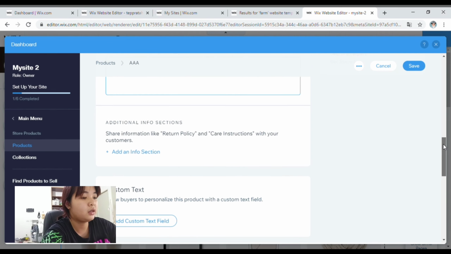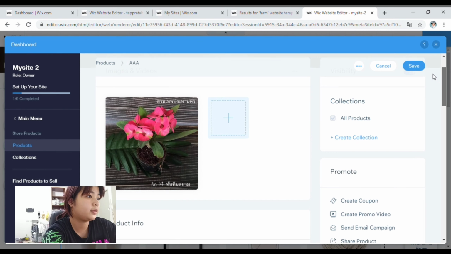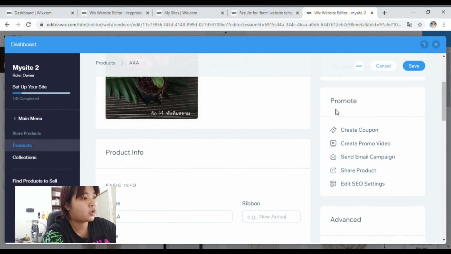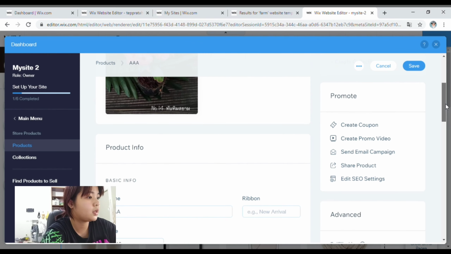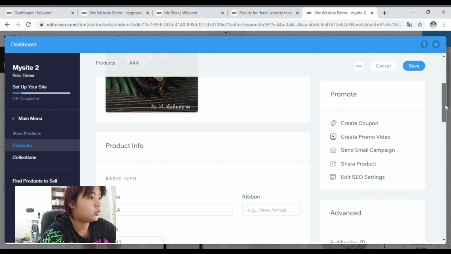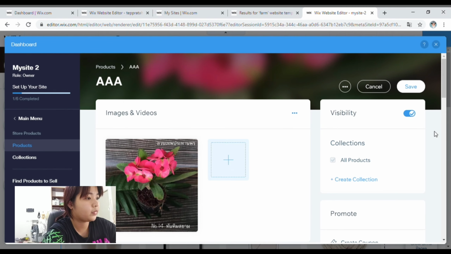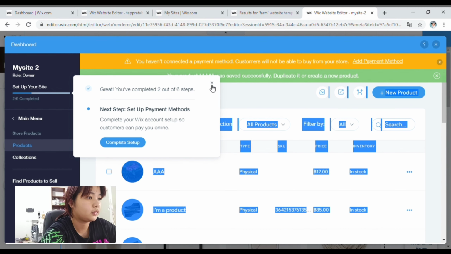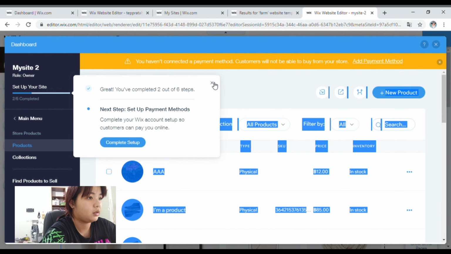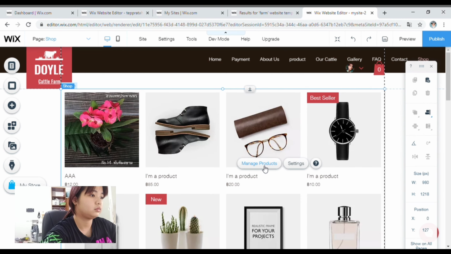For the color, for the size and all that, and this one shows how to promote. You can add a coupon or promote video or send email. Okay, when you finish click save.